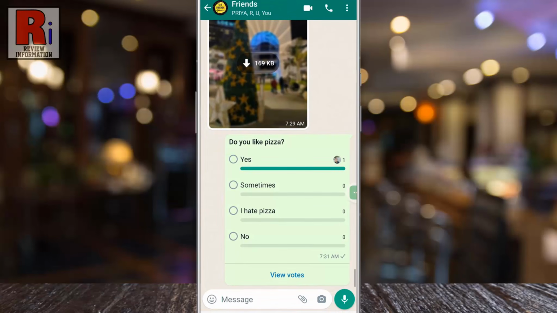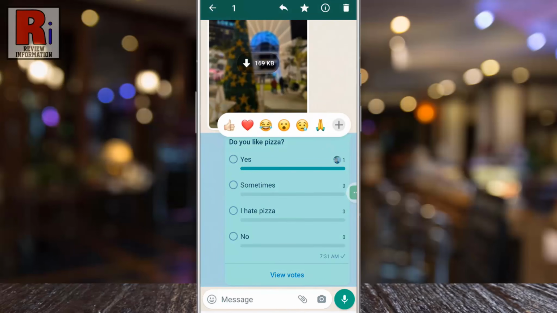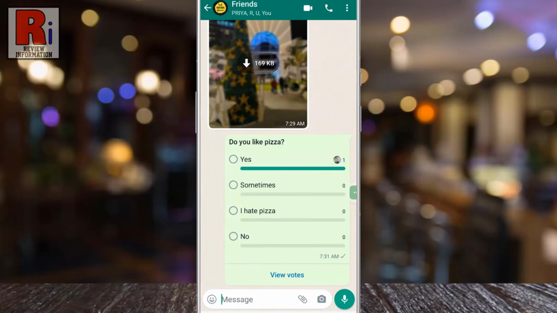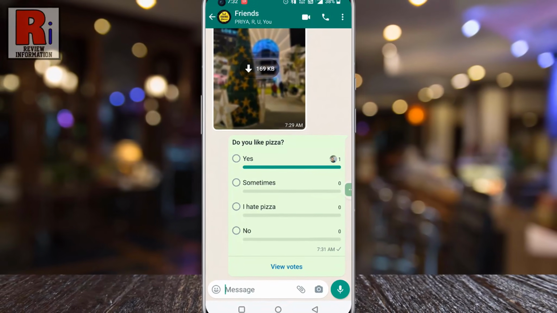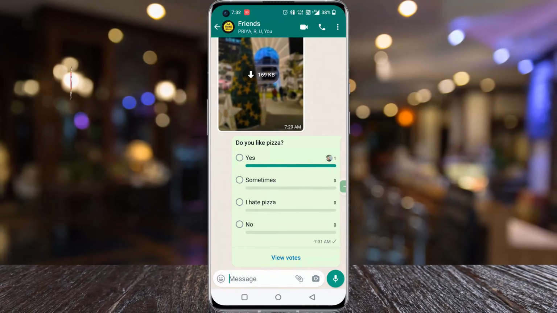To delete the poll, long press on the poll. If you tap on the bin icon from the top, the poll will be deleted. So in this way, you can create a poll on WhatsApp.